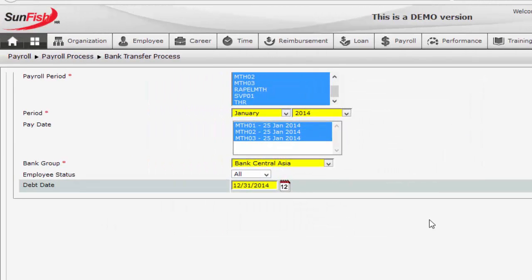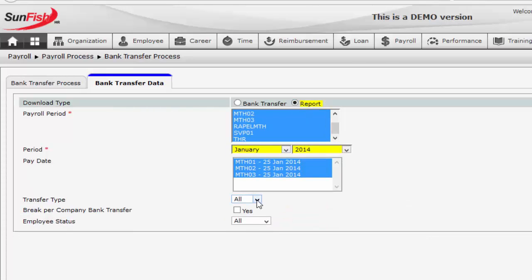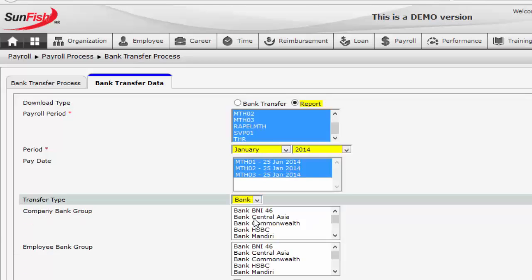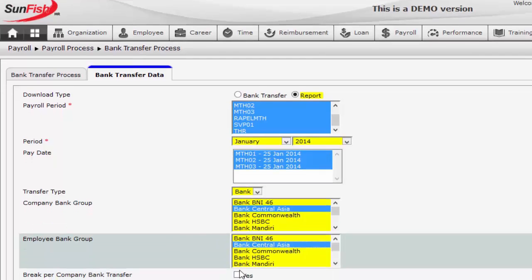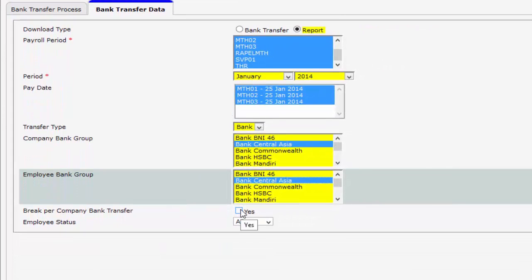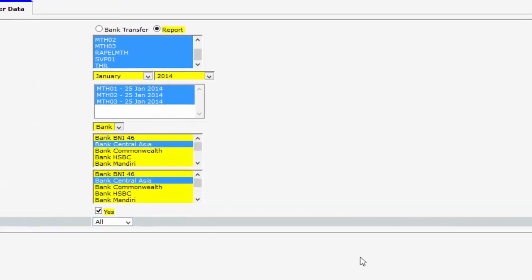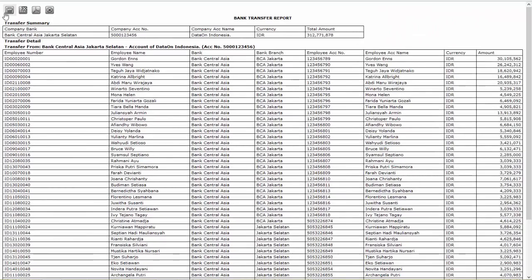If you want to see the report of bank transfer, then select the download type of report. Determine the transfer type, whether cash or transfer by the bank. If you choose bank, then you need to select the company bank group, employee bank group, and determine whether the transfer will be separated per company bank transfer. Select the employee status, and click Preview to preview the report of the determined filter. Click this button to print the report. Click this button to print it in Excel format. Click this button to print it in PDF format.